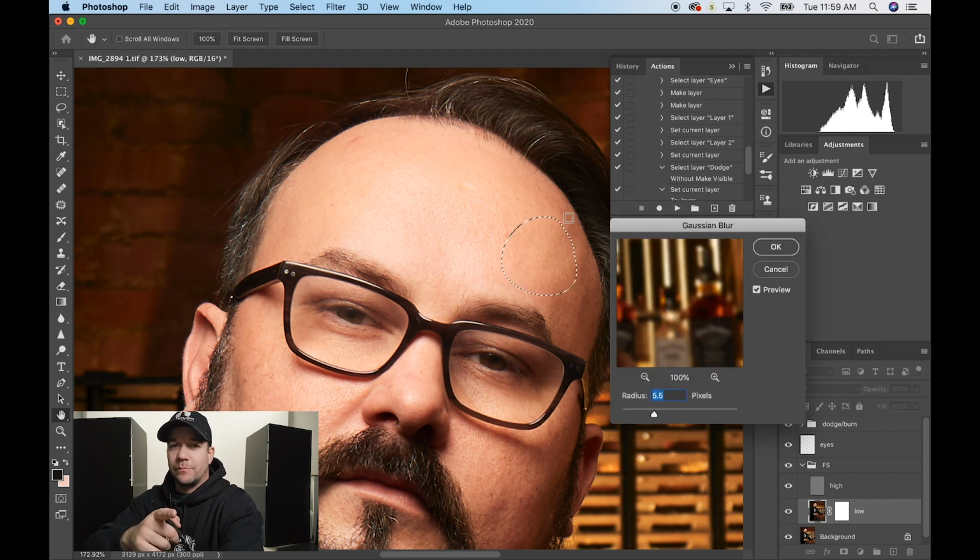This is why the Gaussian blur key command is really handy, because right now we're going to blur a bunch of different times. It just takes a long time to go up into filter, blur every single time. Creating that key command allows me to do it really quickly.